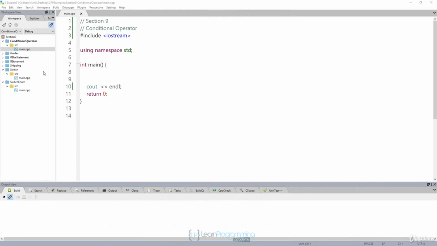Okay, so now I'm in CodeLight. I'm in the Section 9 workspace in the Conditional Operator project. And what I'd like to do is just go over a couple of real simple examples of using the conditional operator. First, we'll write it using a regular if-else statement, then we'll write it using the conditional operator. Okay, so let's get started.